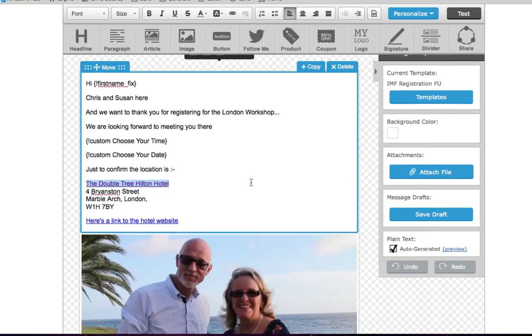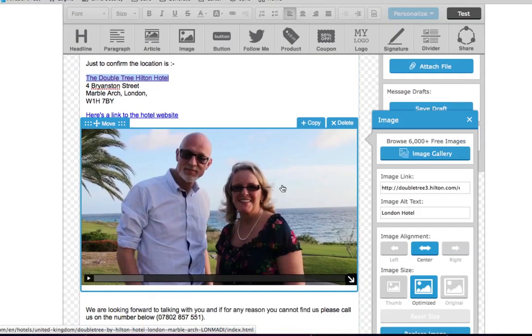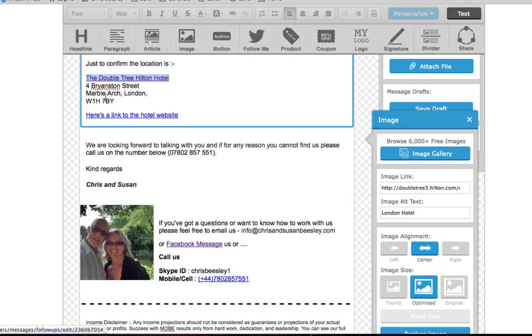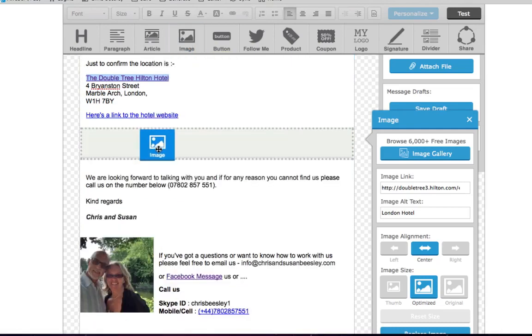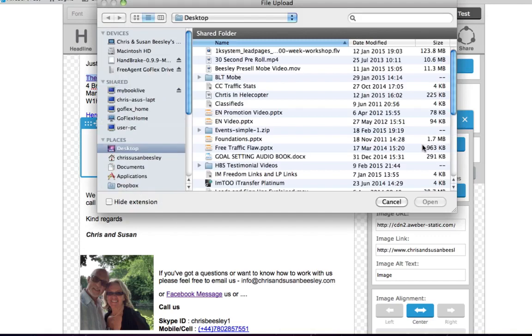Okay, so if we wanted to put a photograph in here, I've got a photograph in here. Let me delete that photograph for you, just so that you can see how to put a photograph in. So up here we've got image. We drag and drop below, just put it wherever you want to put it, and therefore you've now got the ability to put in an image. You can either upload an image or use the image gallery. The image gallery are images that are already there. And this one I can upload an image.